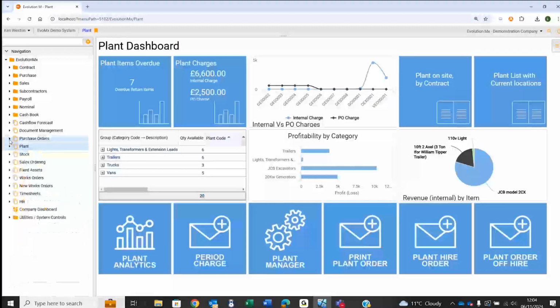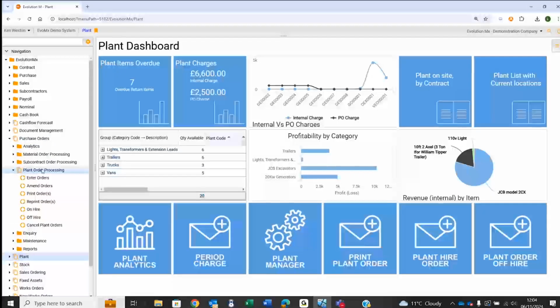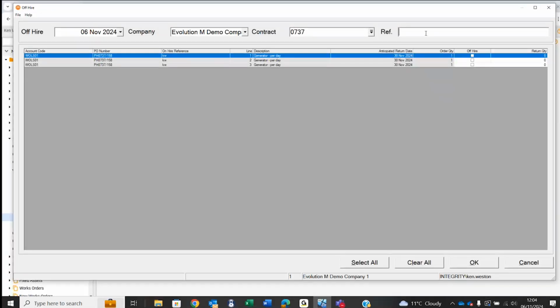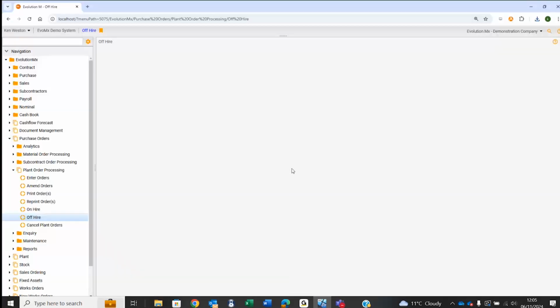When you are ready to complete the hire of a plant item, then you can use the purchase order menu. Within there, we've got plant hire, and then we can just say off hire. So this is where we're able to indicate now that the hire has finished on a particular contract on a particular date. Okay, it's showing me everything that is currently on hire at that particular contract. It's just a case of ticking to say that one has been returned. Okay, the hire state will be updated.